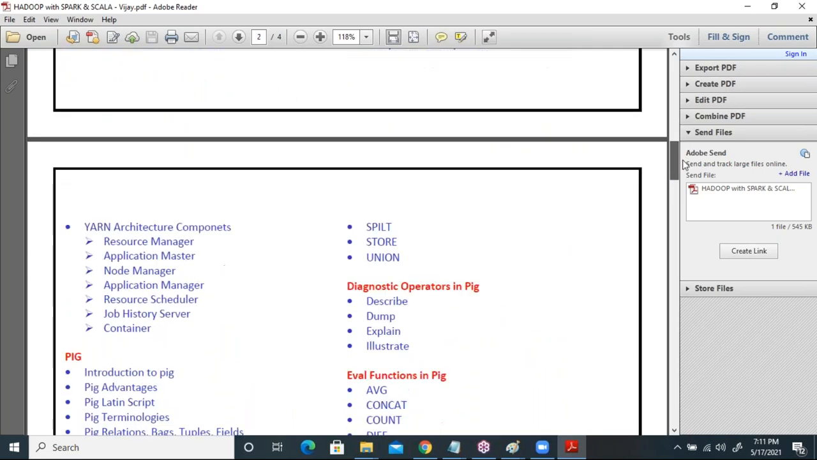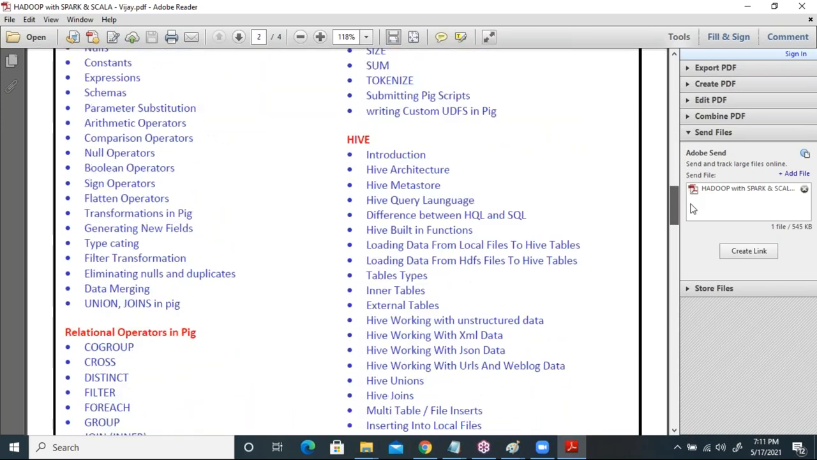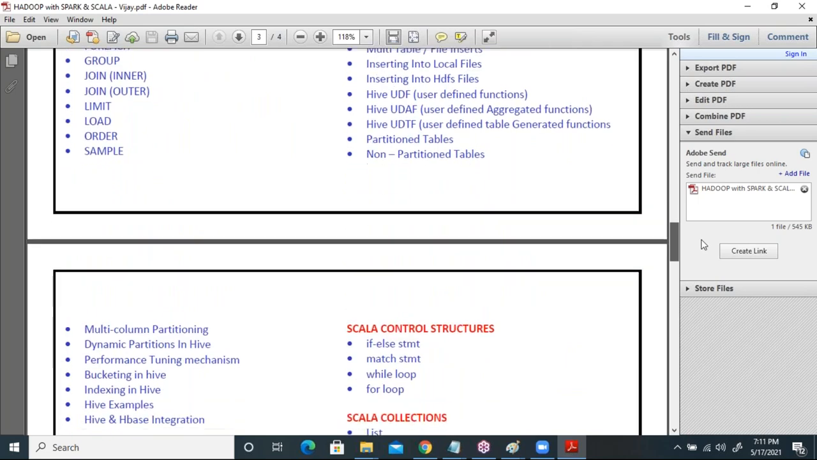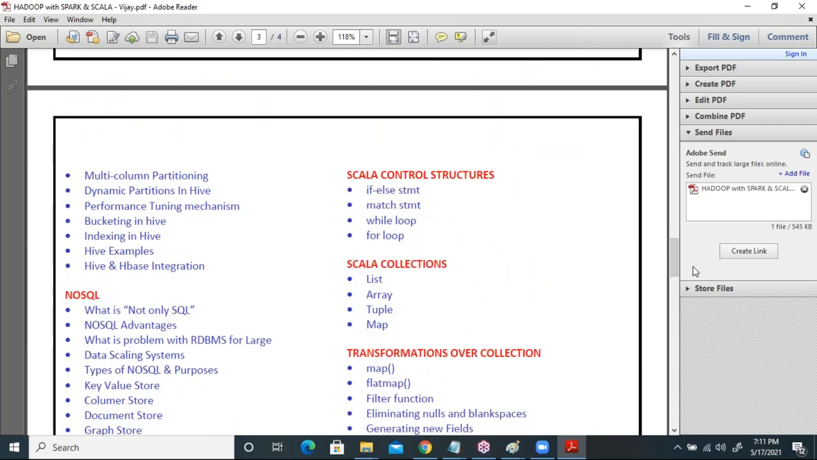Those two things, and apart from that, Sqoop, how this import export operation happens, and I'm going to cover Spark and Scala in depth. I'm saying 80 to 100 hours, but I won't cross 2 to 2.5 months. I'm going to complete it.